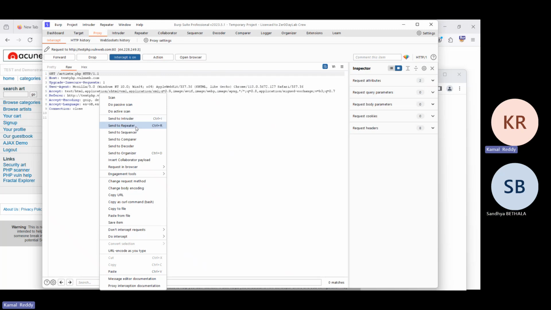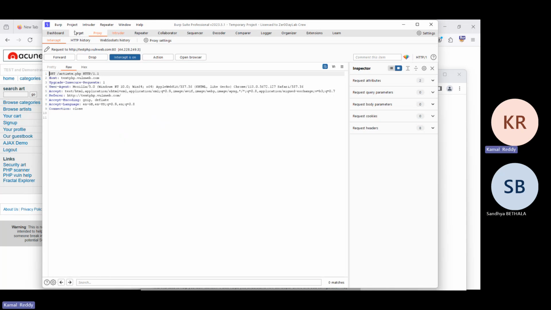If I want to repeat my requests continuously, I will repeat it. And if I want to do any attack, I will send it to intruder. There we have four types, right? Battering ram, pitchfork, cluster bomb, and sniper. Okay, so we have the types of attacks right here.